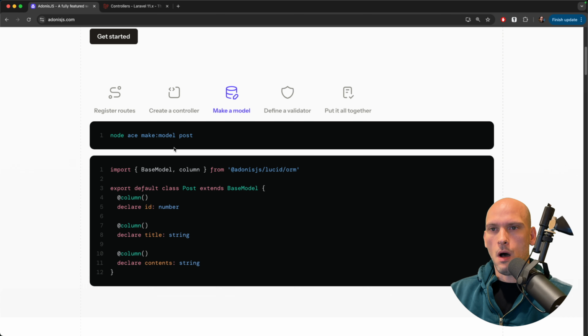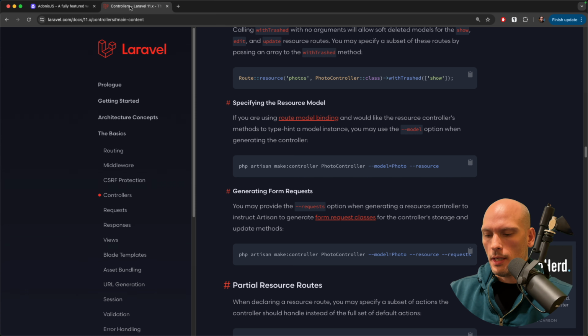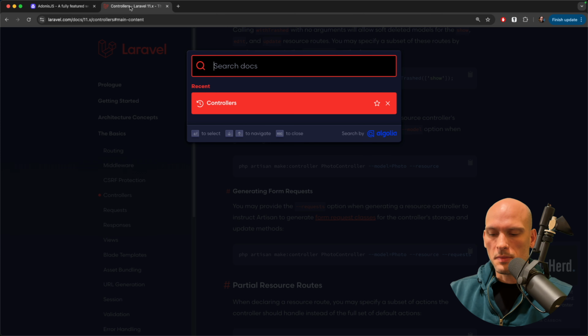Let's keep going. With the model here, we have a command to create a model, which is the same command, node ace, and then you have a make model with the name of the model that you want to create. Obviously, it's not going to look the same, but at a high level looking at this, I see that it's doing something very similar to what creating a model looks like in Laravel. You know, this is TypeScript and not PHP. We've got an ID, we've got a title, and we've got contents, which is what makes up a post. And if you look at a model in Laravel, you're going to see some similarities there too.